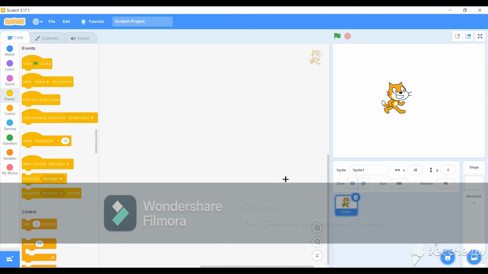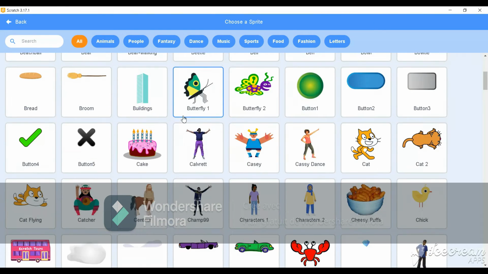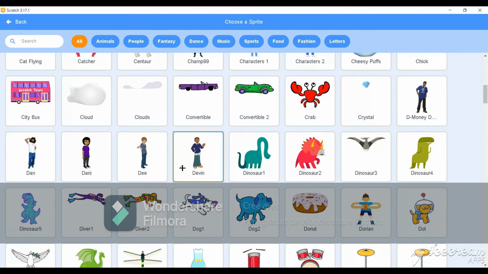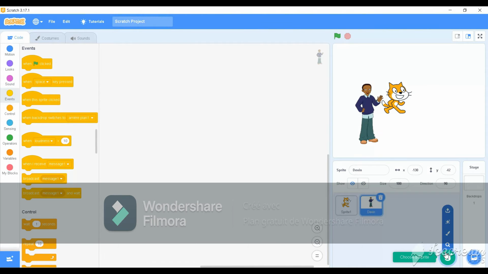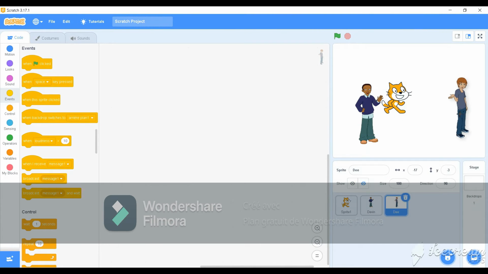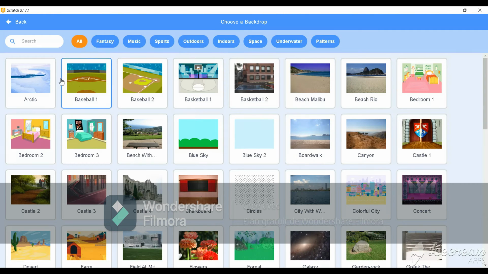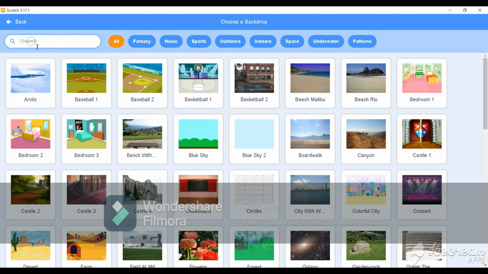First, I'm going to choose the actors. For this story, I will choose Devin and Dee. These are the two actors of my story. Second, I am going to choose a backdrop. The backdrop should be an urban place.